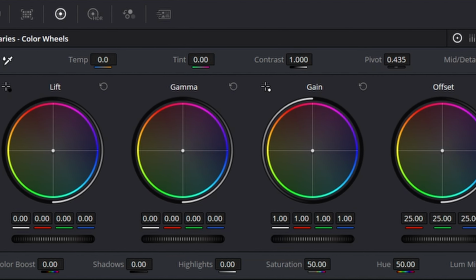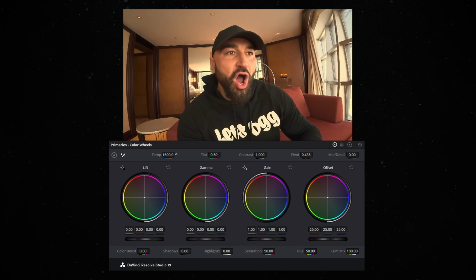So if you're new to this, start with the color wheels. Temperature adjusts how warm or cool the image looks. Contrast controls the difference between light and dark areas. Shadows and highlights help balance bright and dark parts of your image. And color boost is a great one for enhancing colors to be a bit brighter and more vivid.